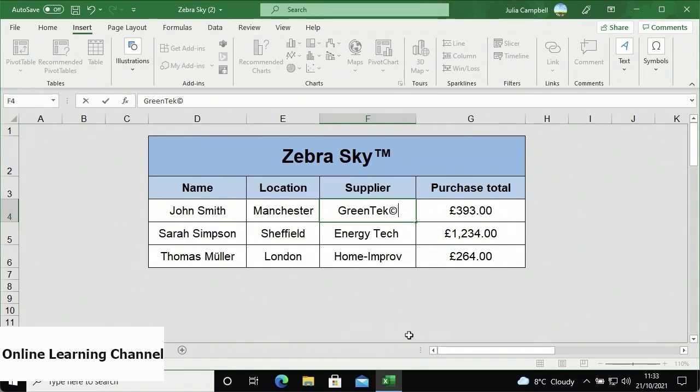Another way you can insert symbols is using keyboard shortcuts. First, I'll select cell F5, then go to the formula bar, and to the right of the text I'll insert an open parenthesis followed by the letter R, and then close the parenthesis. Then, if I press the Enter key, a registered trademark symbol has now been placed in cell F5. As you can see, this is a quick way to insert specific symbols into your cells.